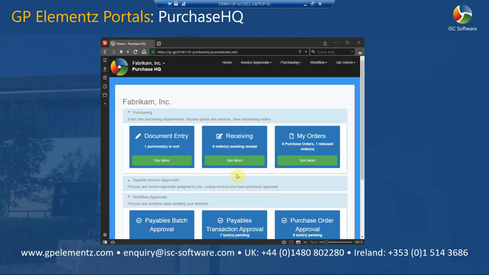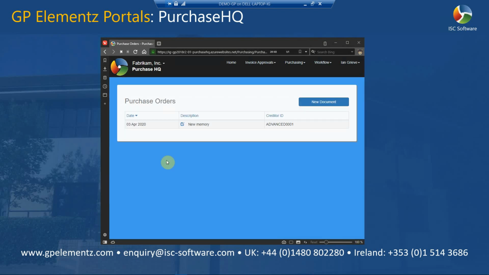When you log into PurchaseHQ, you have a document entry tile on the home page, which allows you to enter new purchase orders. As you can see, I have one purchase in cart. This means I have one purchase order I've started generating, but haven't yet submitted for approval. So when we drill into that tile, we see the purchase orders list, and this shows me the purchase orders currently in progress of being created.